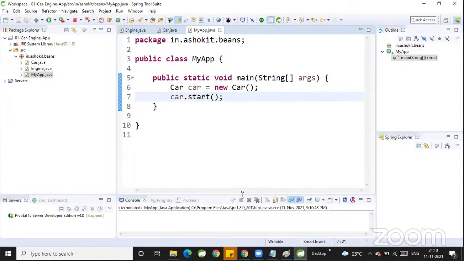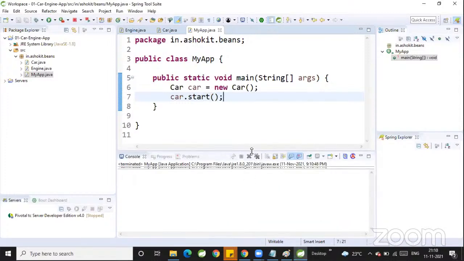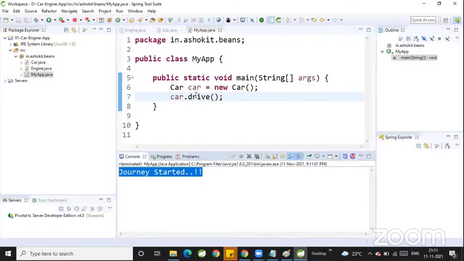Let's run this program. Our car dot start method, or rather the car dot drive method, we need to call. When I call car dot drive, what is happening? Journey started.